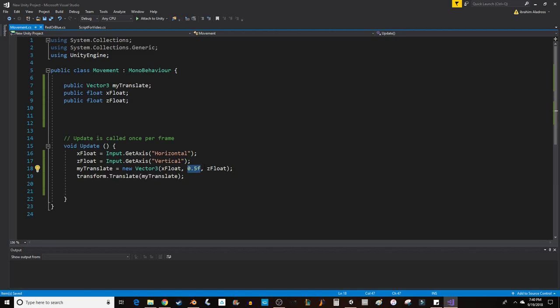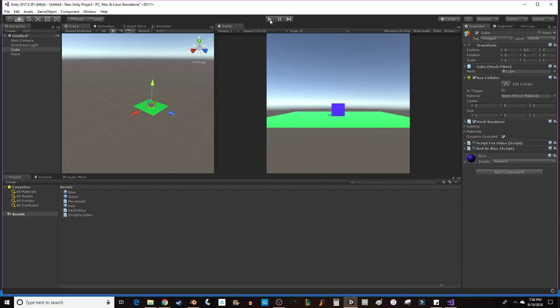Translate does not set the position. It actually sets the change in position. So for the y, we actually want that to be 0. So let's go back to our Unity program, and let's attach our script, because you have to do this outside of play mode for it to save.